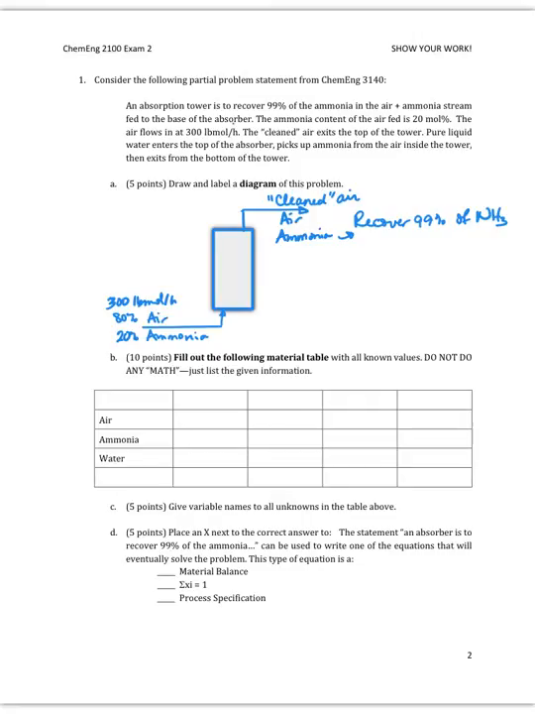Reading on, it says pure liquid water will enter the top of the absorber. So in the top, we're going to bring in water, and it's 100% water. And this water is going to come in through the absorber. It's going to intermingle with this air and ammonia and pick up some of the ammonia from the air and then exit. So this is going to be water plus ammonia. Now again, we do not know exactly how much, but it will be water with some ammonia that has been picked up inside the tower.